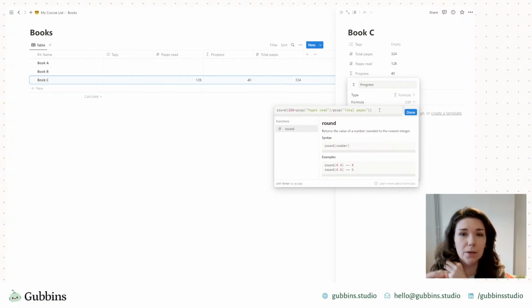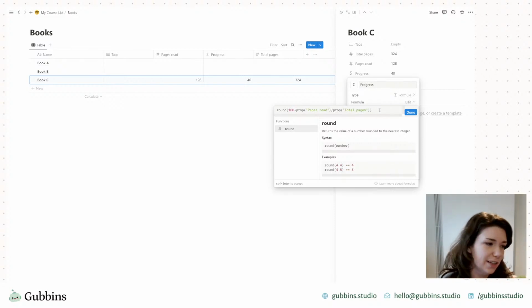But when you're working with formulas in Notion, basically you have, in the same way that you do in programming, different variable types. You can have strings, which are just text. You can have numbers, which are actual arithmetic. I don't know how to explain this properly. And sometimes you will need to convert between the two. So say, for example, if pages read was a string type property, then you would need to convert it to a number before you started doing these mathematical operations on it.